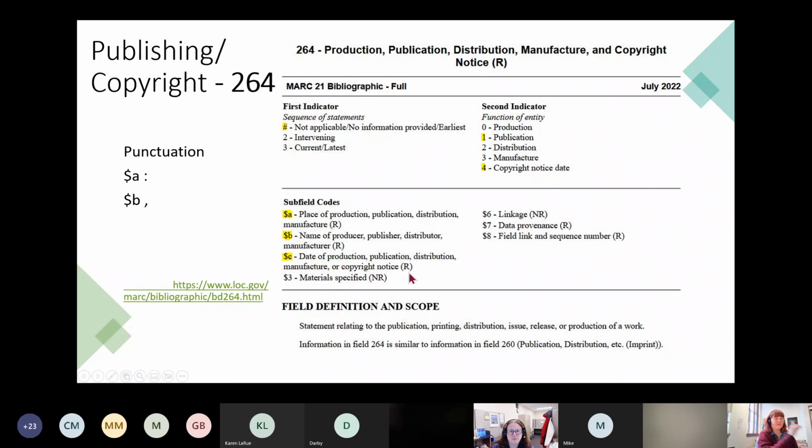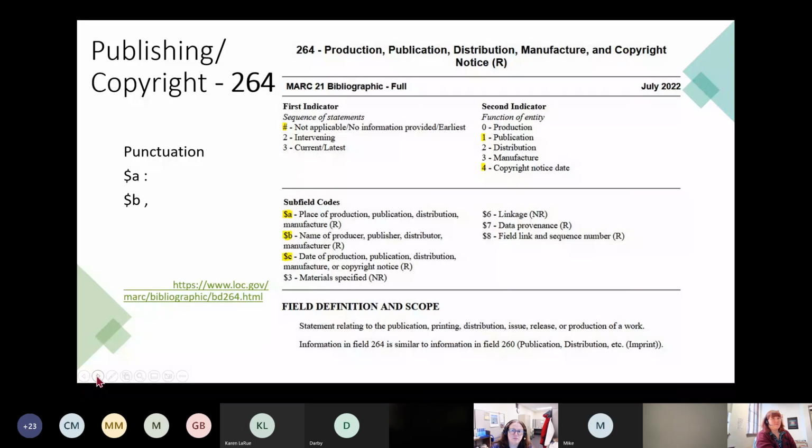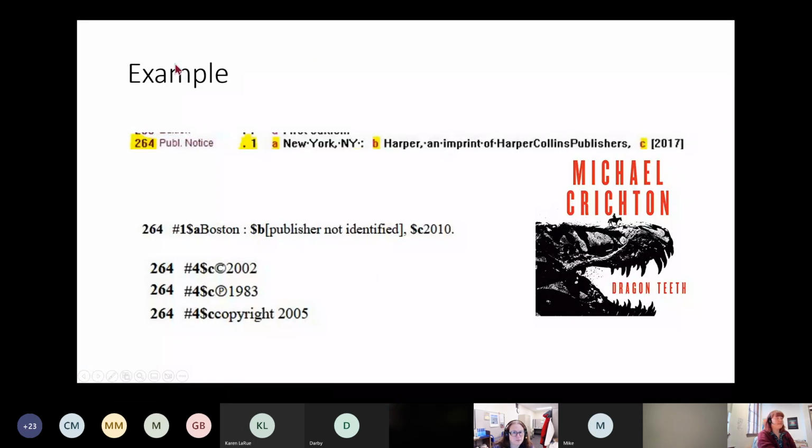But the date of production, publication, distribution, that's not listed on the title page. You always want to check the publication or the verso page on the other side of the title page for this data overall, for the place, the name, and the date. It's not always accurate to rely just on what's there, especially with older and rarer items. But it really depends on the item. So here are some examples.